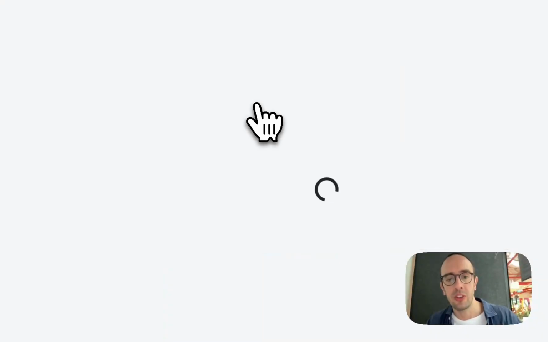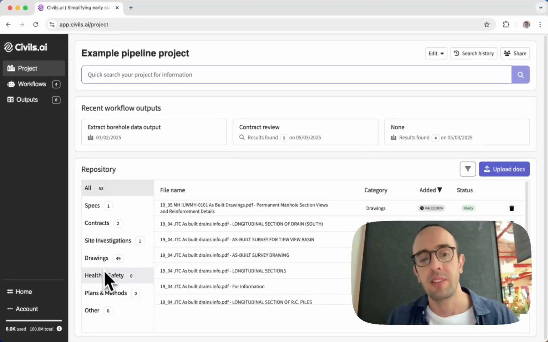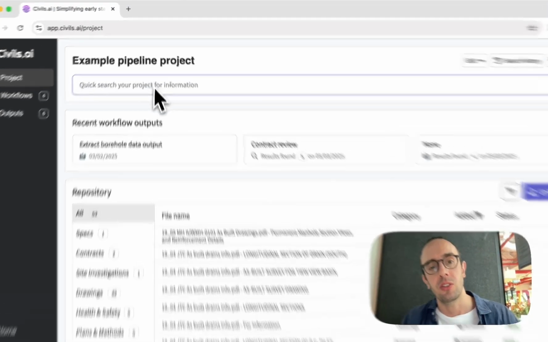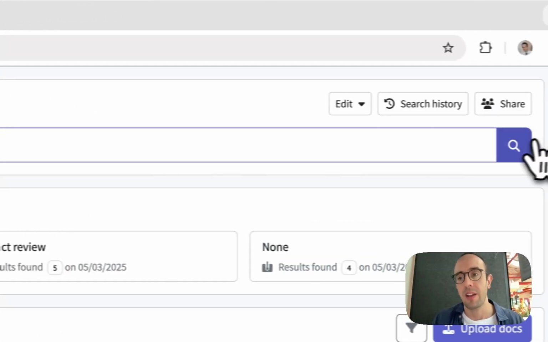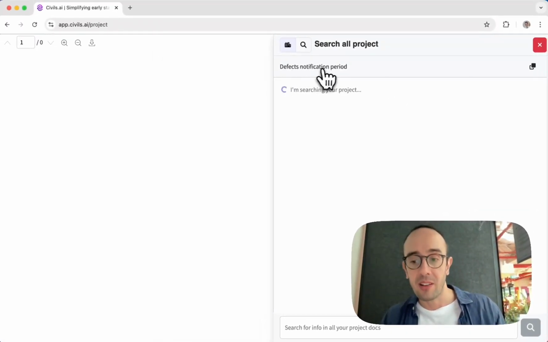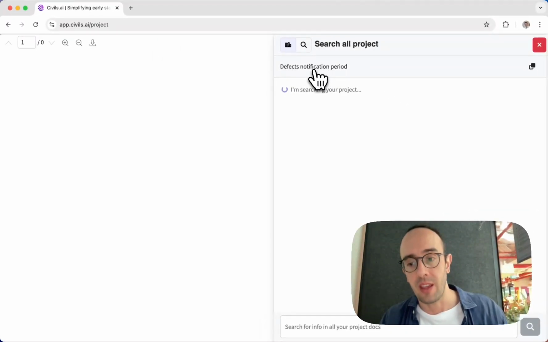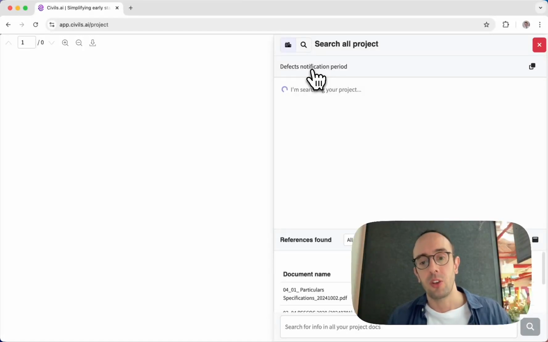You can also set up projects. So on projects, I can upload specs, contracts, investigations, even drawings, and search through all that information. So in this case, I could ask the same question, like defects notification period. And in this case, I can actually search through what the specs on the project say, rather than just the standard conditions of contract in the library. So you have the two parts.